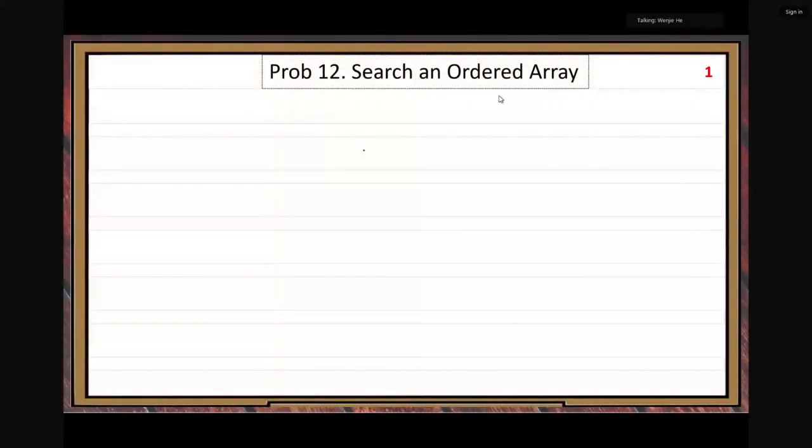Question number 12, search an ordered array. So here, the main difference from our linear search on an unordered array: the most important thing is that only when we have an ordered array can we apply binary search. Otherwise, we cannot apply binary search.